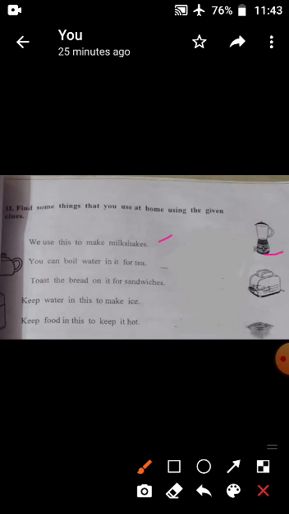Okay, come to the next one. You can boil water in it for tea. Which object can we use to boil water? Kettle. That object name is kettle. K-E-T-T-L-E. Kettle. Okay, see that this is a kettle. Okay, come to the third one. Roast the bread on it for the sandwich. What is the object name? Bread roaster. What is that? Bread roaster.